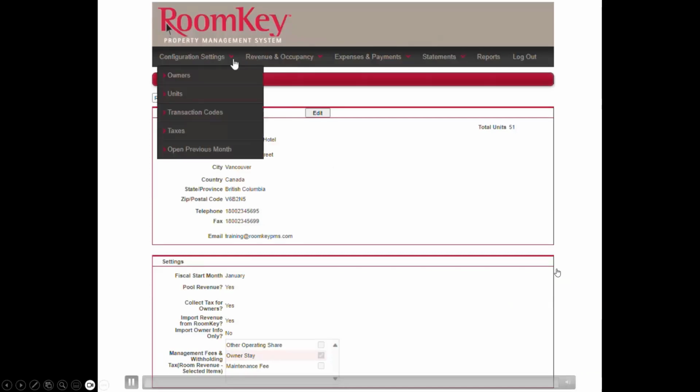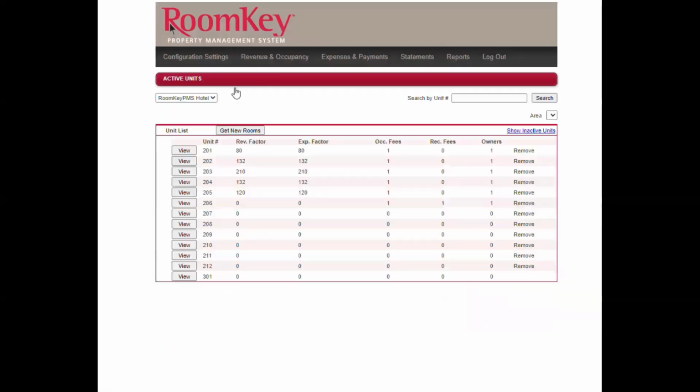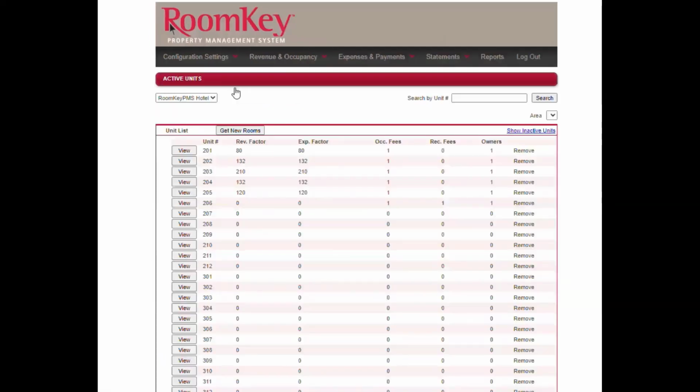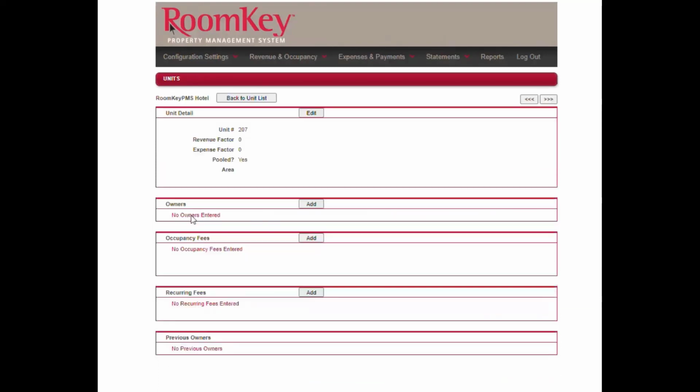So we'll start again from configuration settings. This time we'll select units. This is going to show you a list of all of the units in the hotel. And on the left-hand side, you can click View to now edit a unit. This is where you can add in your pooling, if your revenue is pooled as well as expense.